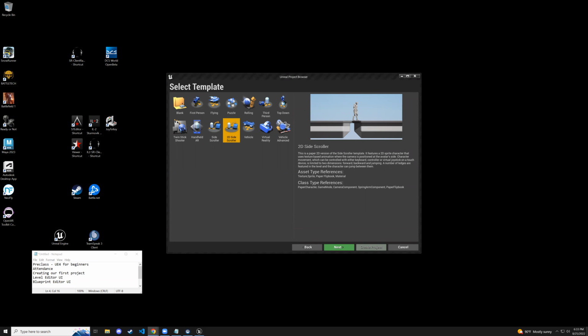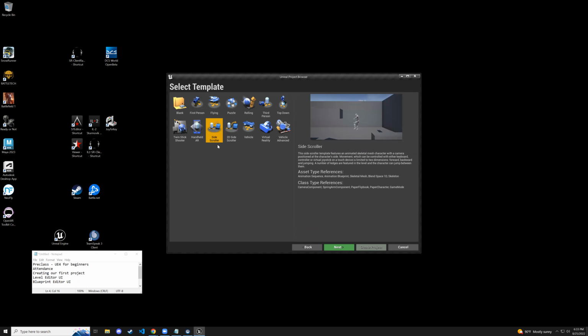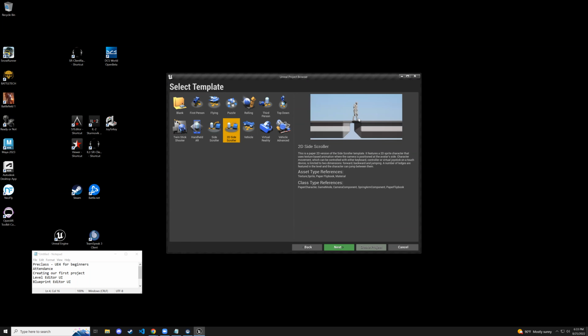Real quick, what's the difference between the side scroller and the 2D side scroller? This one's more like a 3D type side scroller, and this one is more of a 2D. Okay, I think I get it.